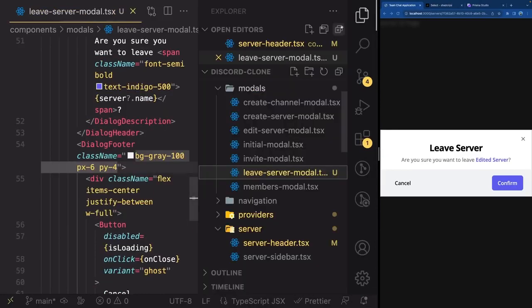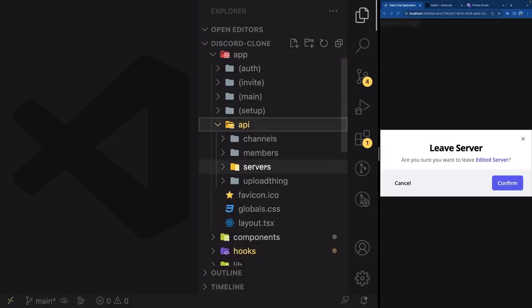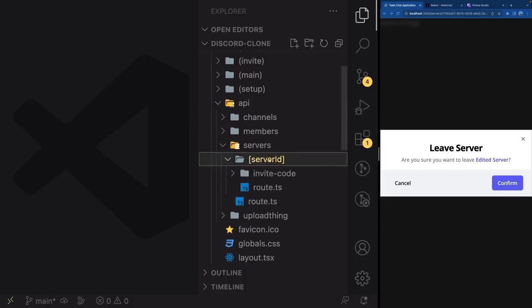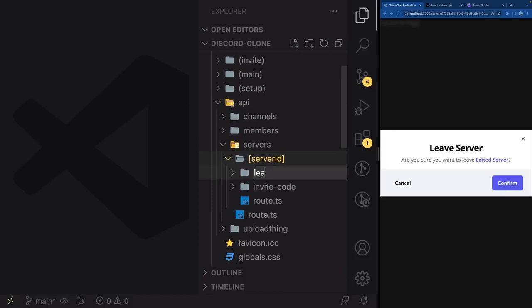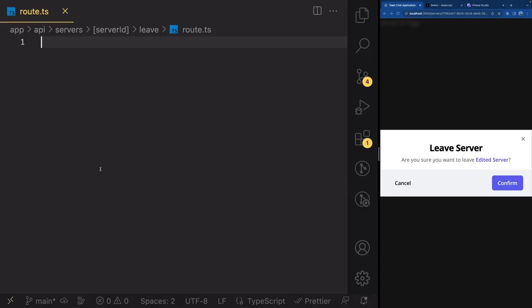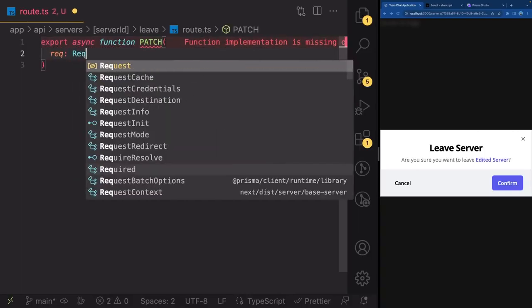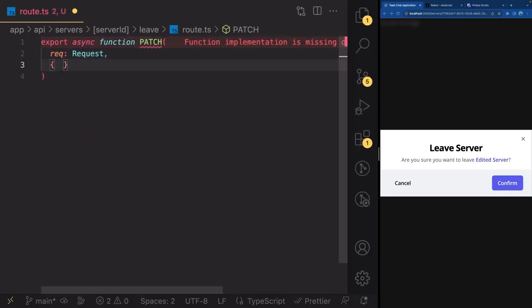So we're going to close everything. We're going to go inside of the app folder, api, servers, serverId, and create a new folder called leave, like this. And inside create route.ts, like that. There we go. So let's write export async function PATCH, like that, with a request. And let's extract the params.